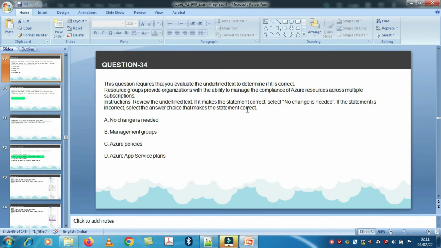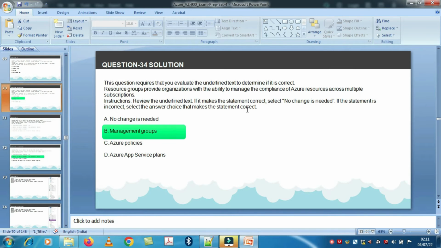The answer is no. Just think twice. It's telling that resource groups provide organizations with the ability to manage the compliance. No, compliance should be managed by the management groups of Azure resources. So the answer for this one is B. That is management group. So you can see management group, right?